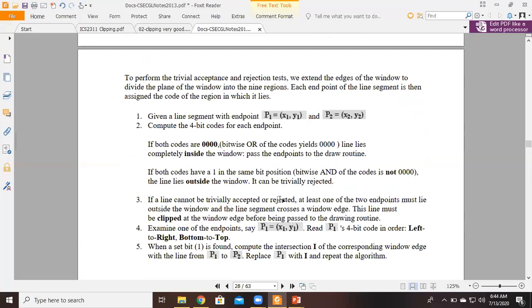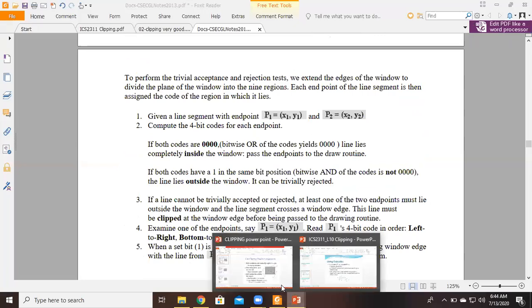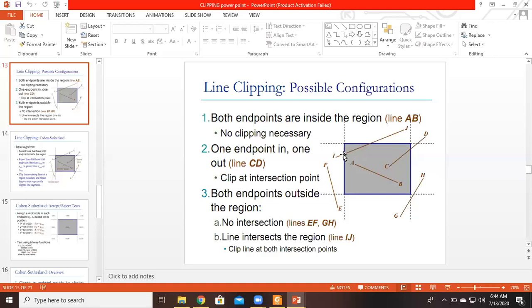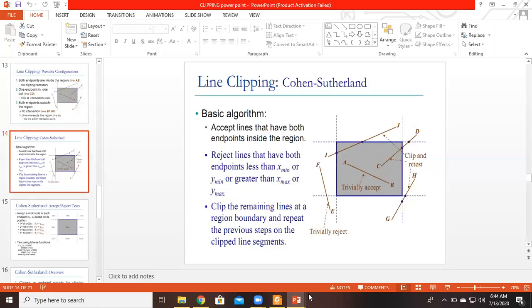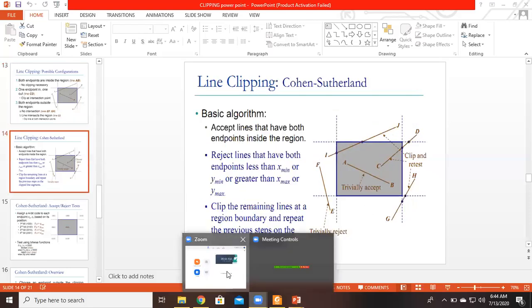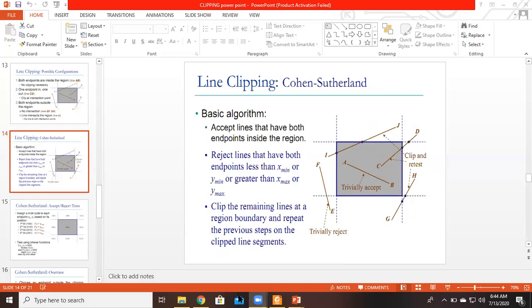If a line cannot be trivially accepted or rejected, at least one of the two endpoints must lie outside the window and the line segment crosses the window. The line must be clipped at the window edge before being passed to the drawing. So you examine. That's what I'm saying. If it's like this one, we clip and then we re-examine again. CD, we clip and re-examine again. That is what was being said in this other one that we are having here.